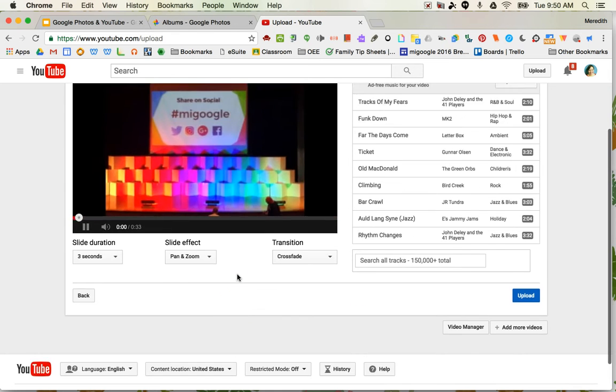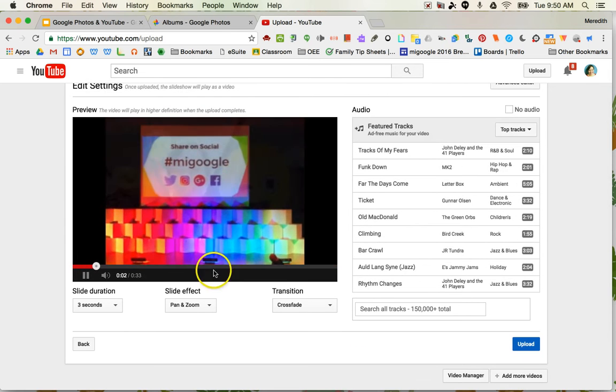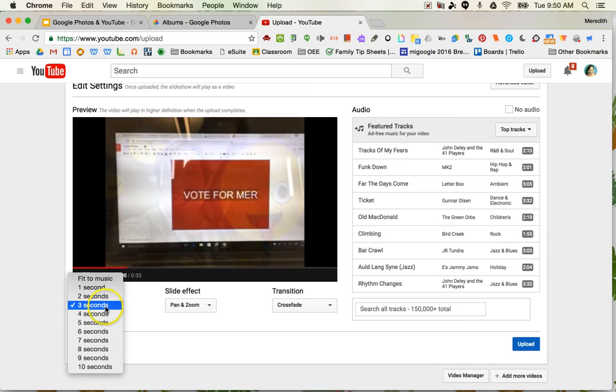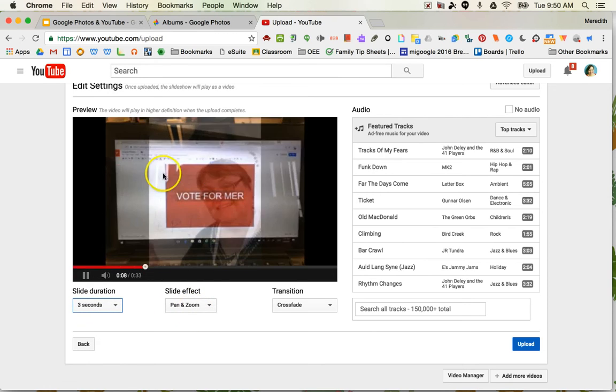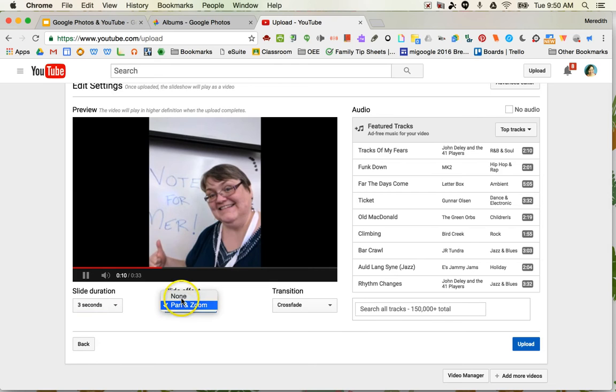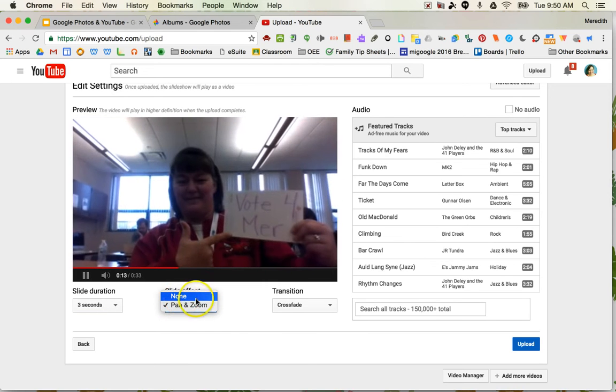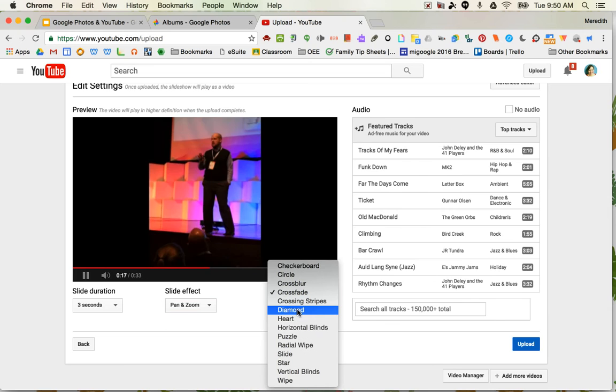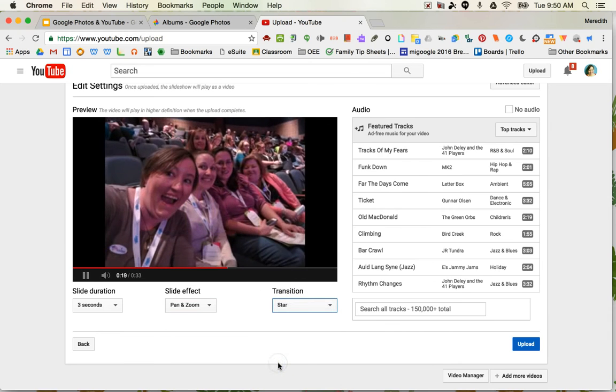Now you will notice it will automatically put those together. It will add slide duration, so you can pick how long each photo is. You can choose if you want it to have this motion between slides, or you can just select none to show the whole photo. And then you can pick different transitions to make it nice in between each photo.